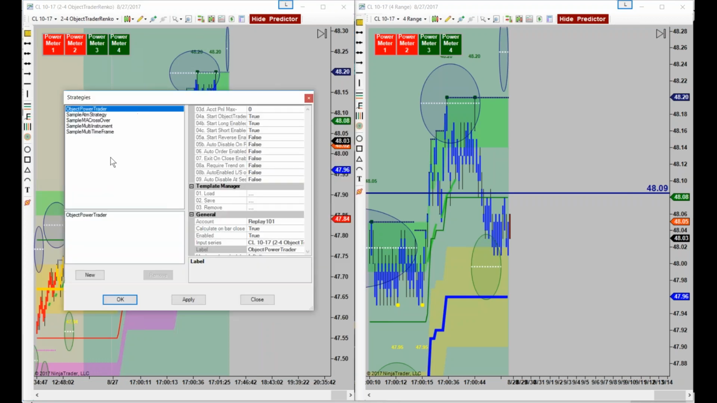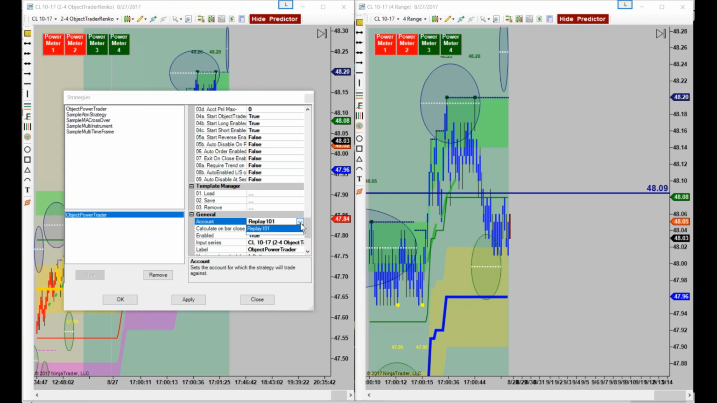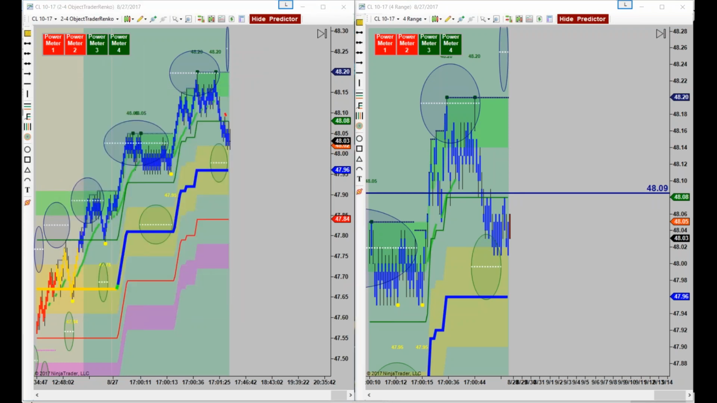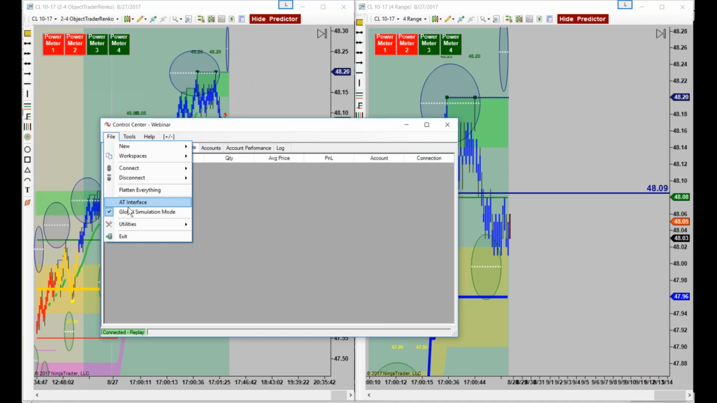As you put Object Trader on, it's going to automatically come up in the Sim 101 mode. Mine's in Replay 101, but just pretend that it's in Sim 101. If you were to try to drop down to your live account, you cannot do that, because you have to make sure under your global sim, I'll show you over here. This is a question I get asked a lot, so I thought I'd go over it in tonight's webinar. You want to go to File, then Global Simulation Mode, and turn that off. If you don't turn that off, there's no drop down for your live account.